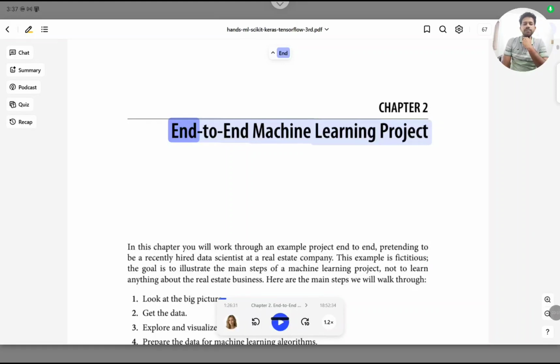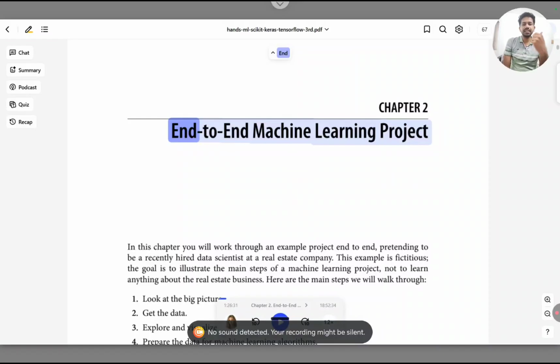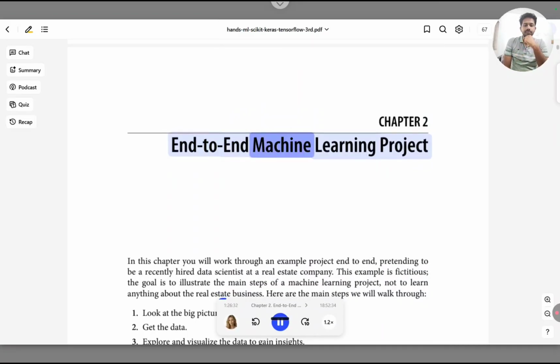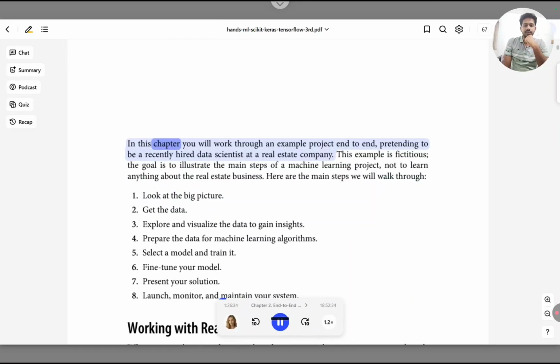Very good morning, friends. So, going to start again a very important chapter, chapter number 2, end-to-end machine learning project of Hands-On Machine Learning with Scikit-Learn, Keras, and TensorFlow, third edition. Okay, I'm going to start it. End-to-end machine learning project. In this chapter, you will work through an example project end-to-end.